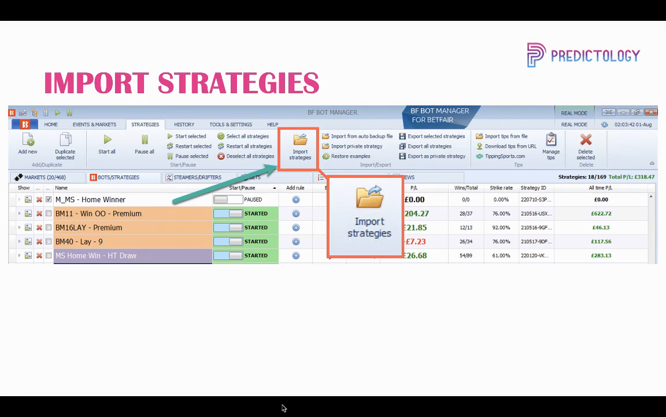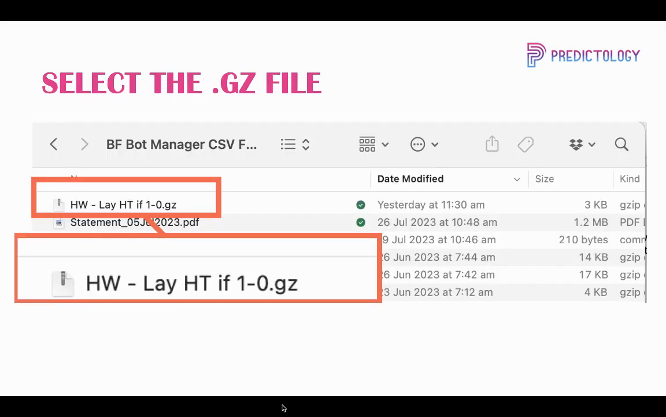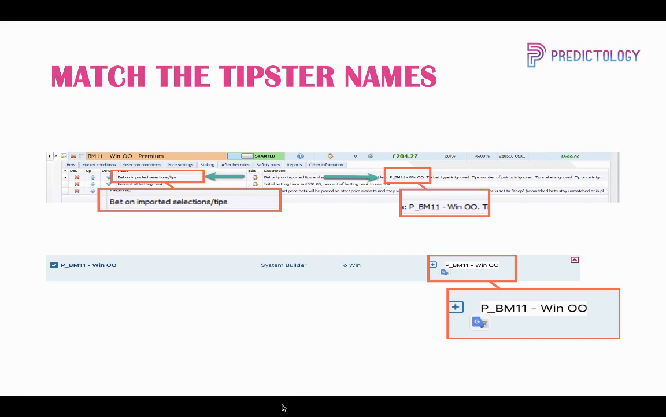Now, the next key step will be to set up your strategies within BF Bot Manager. So assuming that you've downloaded the strategies you want from the Predictology website, you would head back to the Strategies tab here and click on Import Strategies. You would then find the strategy file that you've downloaded. You can spot this easily by the fact that it's a .gz file. Now, this means you can't open this file anywhere outside of BF Bot Manager. It's native to the platform. So you would just select that and click the import option. And then you will see the strategy appear in your list of strategies on that Strategies tab view.